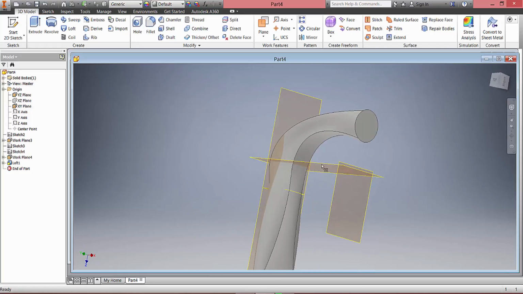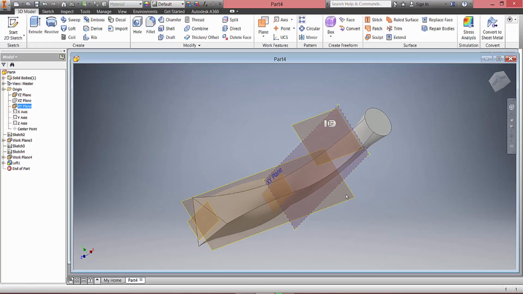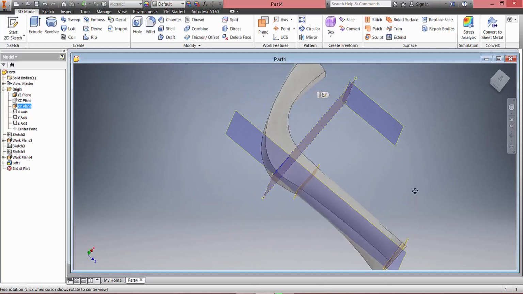But you cannot move the origin planes. So that's one of the downsides of working with a plane like this. You cannot move it. Okay, that was a 30-second tutorial on how to use the Loft tool.